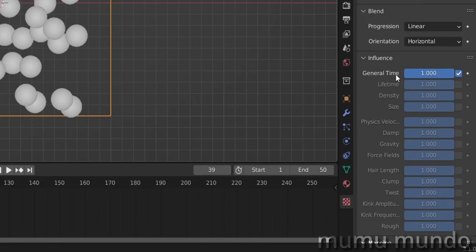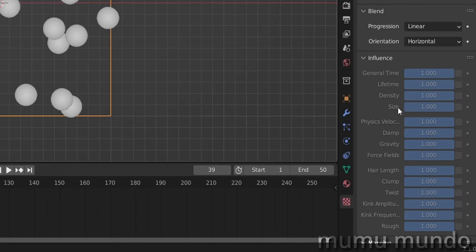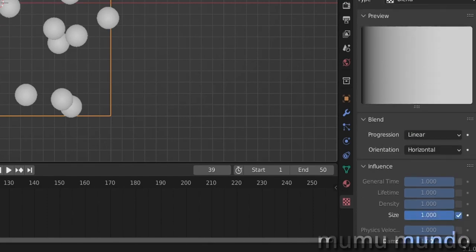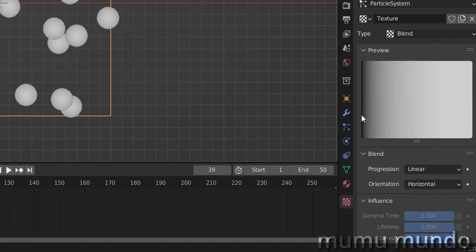It's called general time. I'm not very familiar with most of these here, but we don't need general time, we need size. So let's uncheck general time and check size. And now this texture will affect the size. So I guess black means zero size and white means 100%.